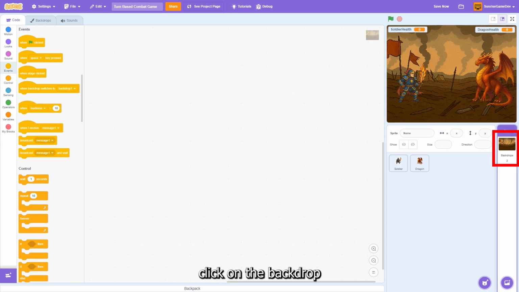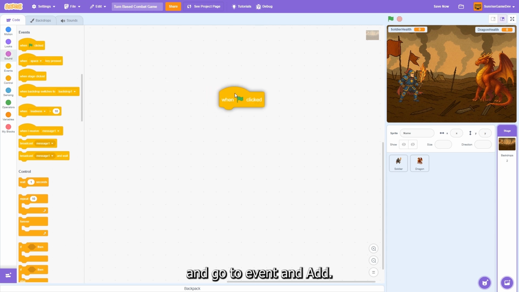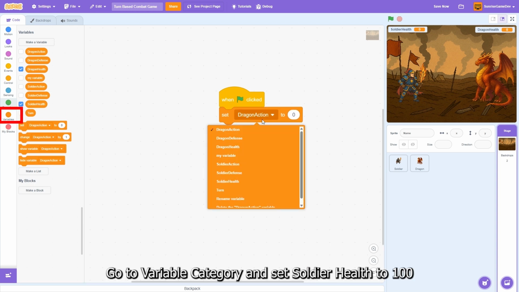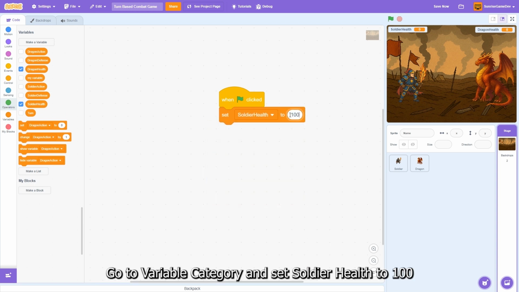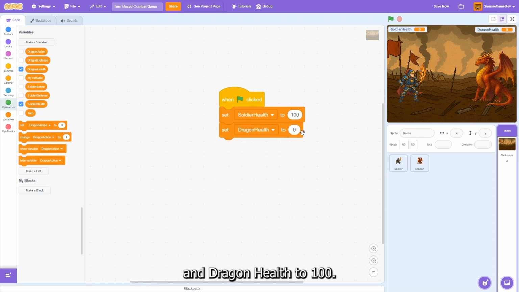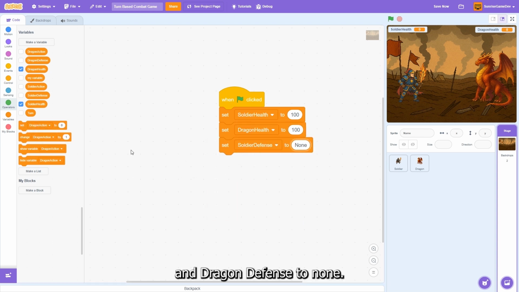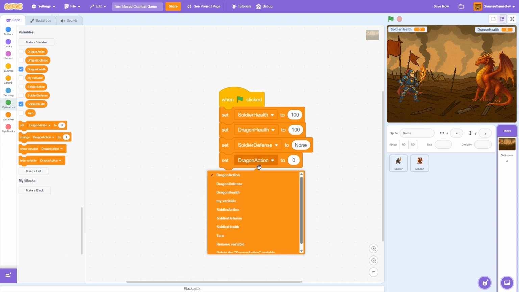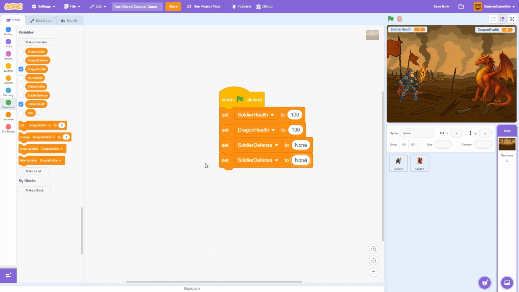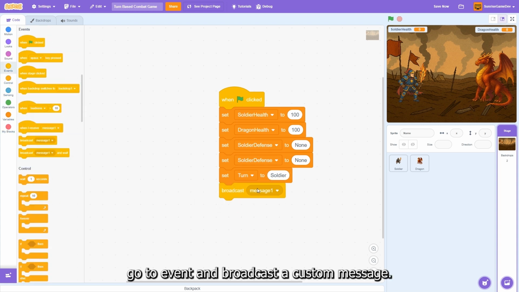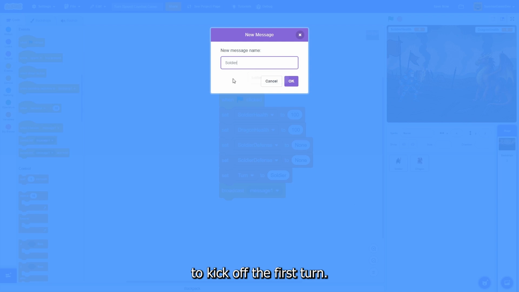Click on the backdrop and go to Events, and add When Green Flag Clicked. Go to the Variables category and set soldier health to 100 and dragon health to 100. Soldier defense to none and dragon defense to none. Set the turn to soldier. Then go to Events and broadcast a custom message named Soldier Turn to kick off the first turn.